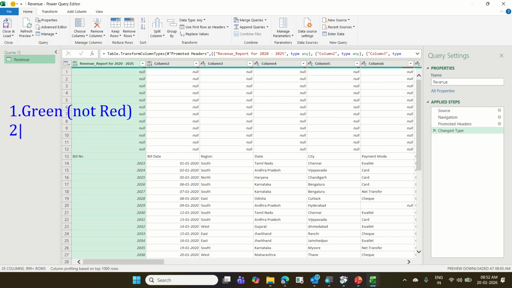Second, your table heading should be correct. You should have a proper heading in your table. Third, data type should be correct. What is the data type? Suppose I have a column called invoice date. The invoice date column should be in the date data type.